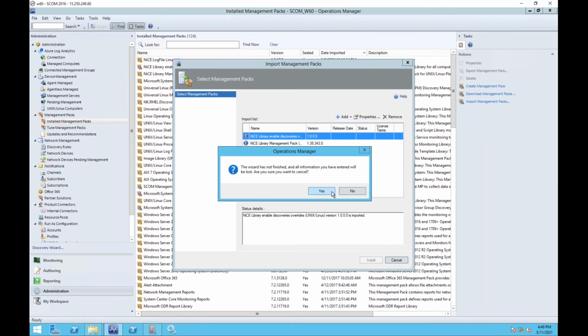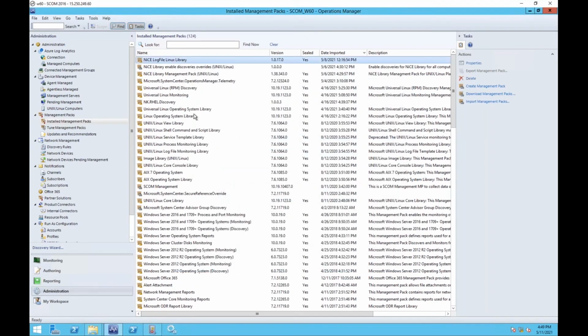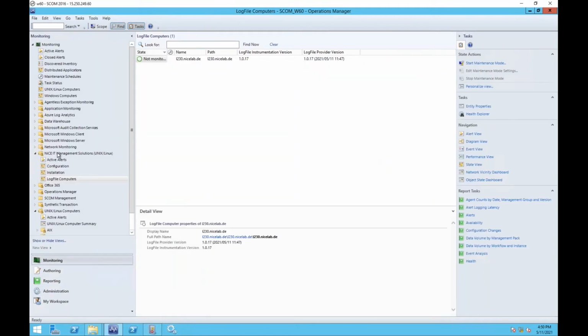Okay, so let's have a look. We have this library, and we have a nice library management pack. If somebody uses the Oracle management pack or DB2 management pack from NICE, then they of course know about the NICE library management pack and how to configure it. After you configure it, you actually have the folder NICE IT Management Solutions, and with the new log file MP library, you have an additional log file computers.